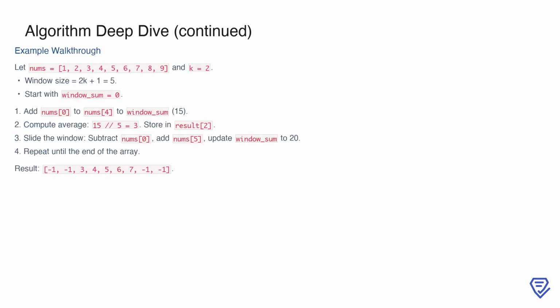To better understand the algorithm, let's walk through an example. Consider the input array nums as 1, 2, 3, 4, 5, 6, 7, 8, 9, and k is 2. Here, the window size becomes 2k plus 1, which equals 5. We start by initializing window_sum to 0. For the first full window, we add the elements nums[0] through nums[4], obtaining a sum of 15. The average of this window is 15 divided by 5, which equals 3. We store this value in the result array at index 2, the center of the window.